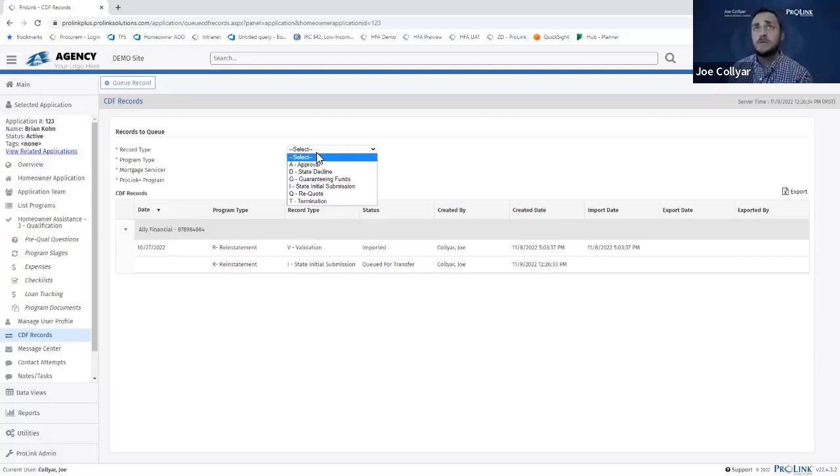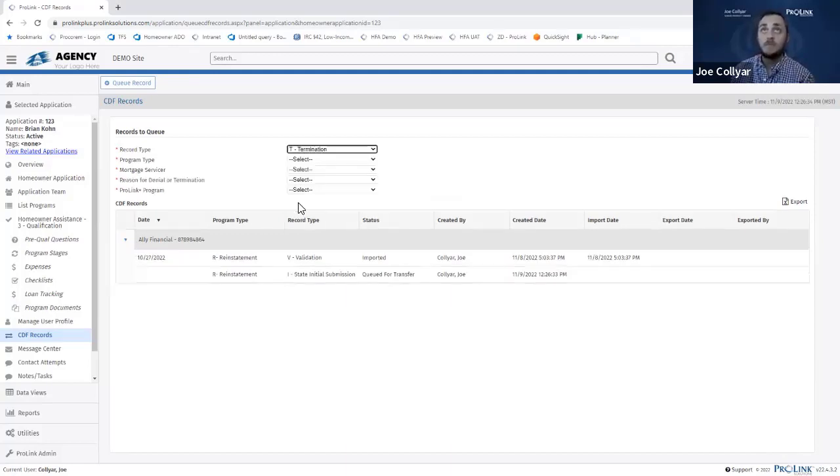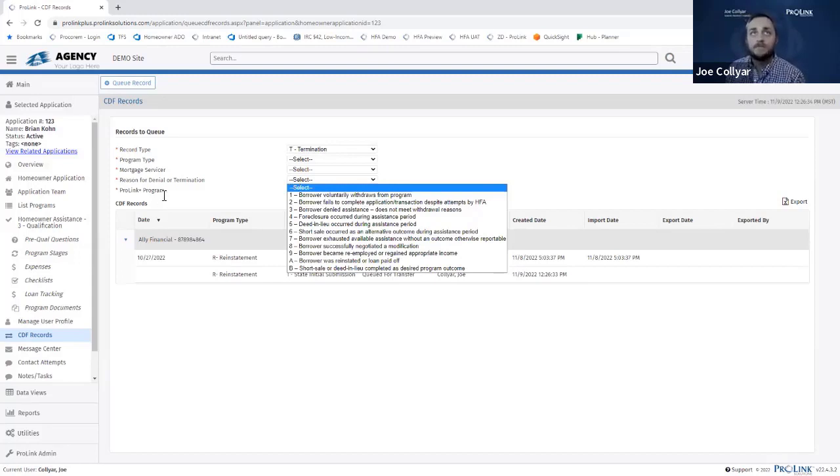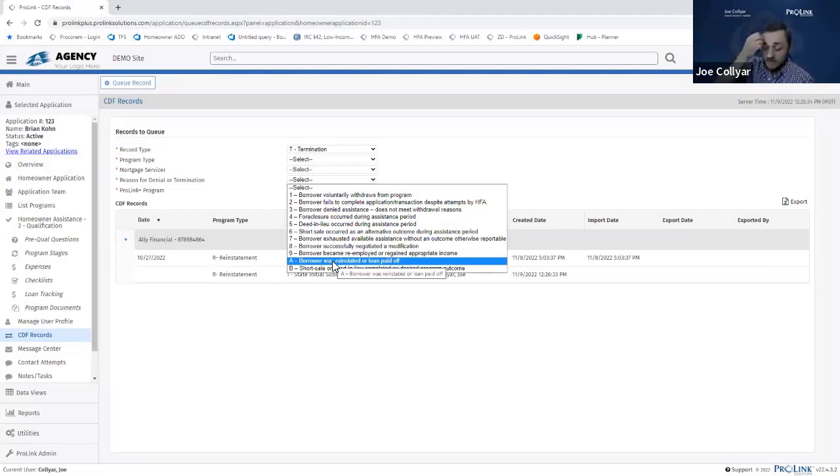Couple things to note. If we're sending a D record, meaning we didn't approve them for benefits, nothing's coming your way, or a T record, we're done sending you money, you have one additional option to pick from, and that is the reason for denial or termination. These are defined in the CDF data dictionary. So queuing a CDF record is typically as easy as selecting 4 pieces of data. Occasionally you have to select 5.